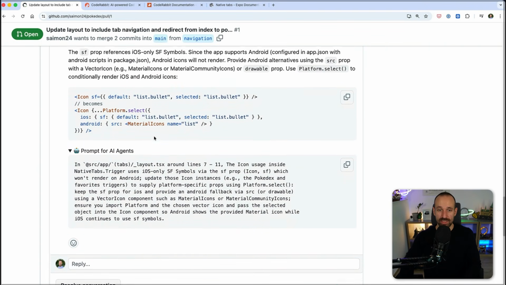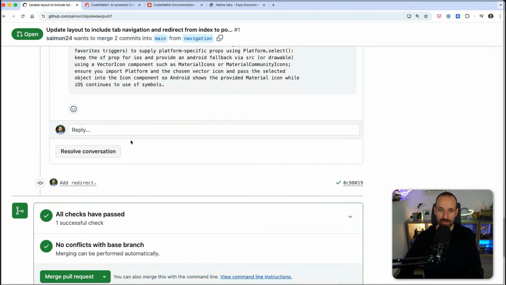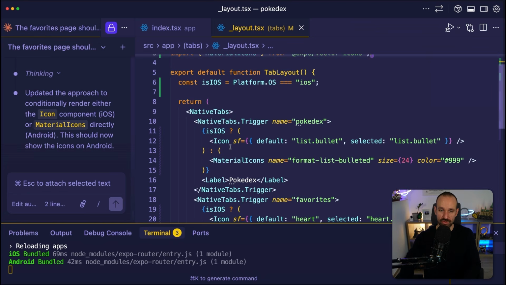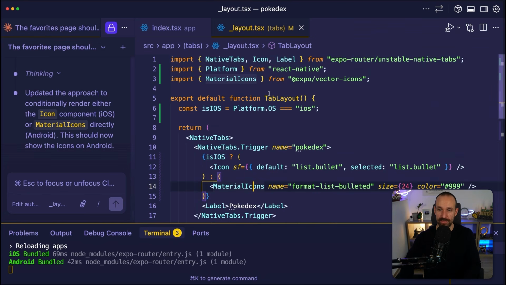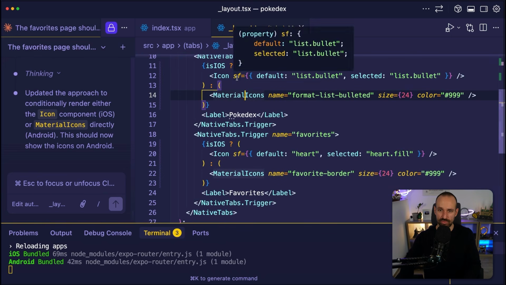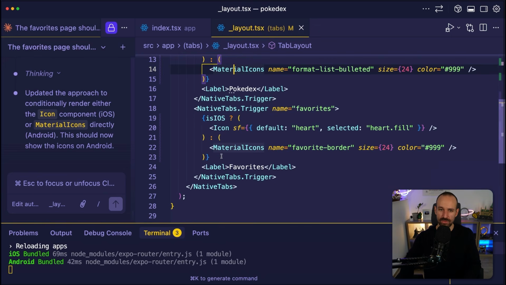Okay, so we got this here. There are no other checks. I could also just use this code here potentially. So with the platform select, Material Icons, would that work? We can give that a try, but we're already using Material Icons, so I don't think that this is the problem. We could do more investigation here, but for the moment, let's leave it like it is.